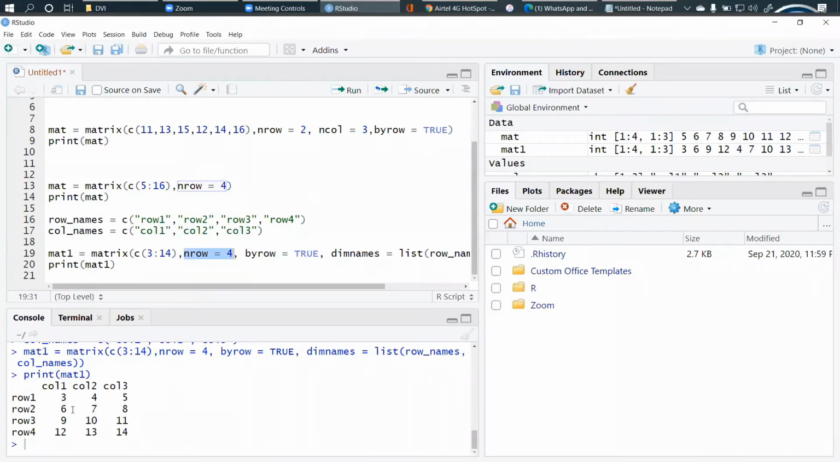Suppose you are not having enough elements here. We are having 4 into 3, so I'm having 12 different elements. Even if I'm not having 12 different elements, suppose I stop here at 10, so instead of 3 colon 14, my range is 3 colon 10. Now after 10, what will happen? It won't give you an error. There are no more elements present in this data variable.